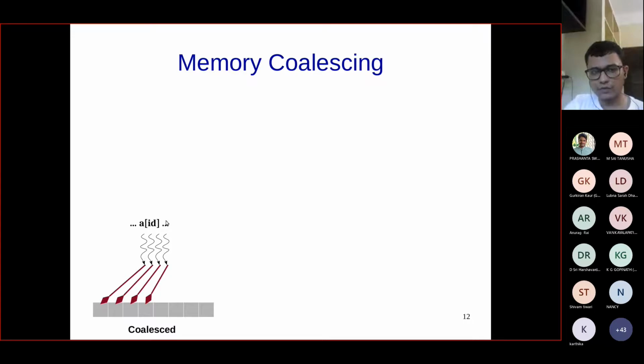So array of ID equals to some right hand side operation. Each and every thread will be accessing the contiguous element of the array. Thread 0 will be accessing the 0th location, thread 1 will be accessing the first location, and so on. So accesses are completely coalesced in this case, and that is the typical example of completely coalesced memory access.